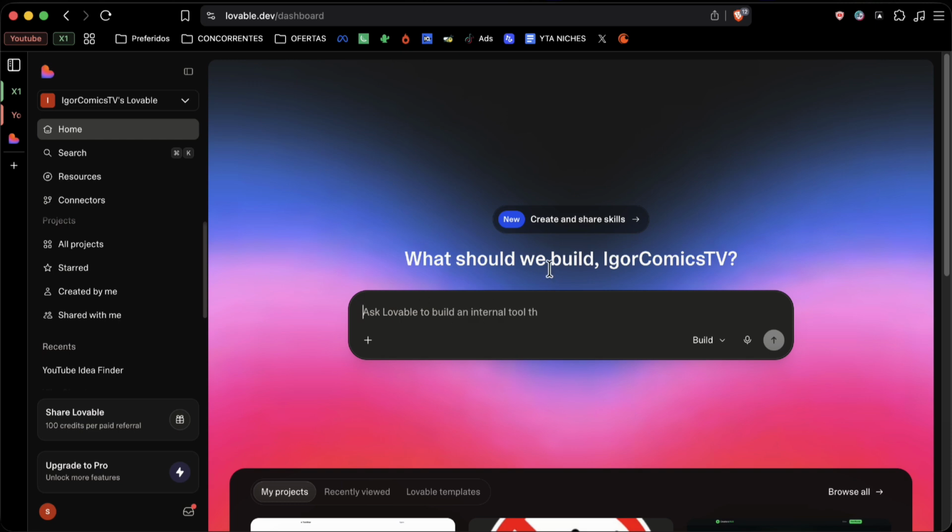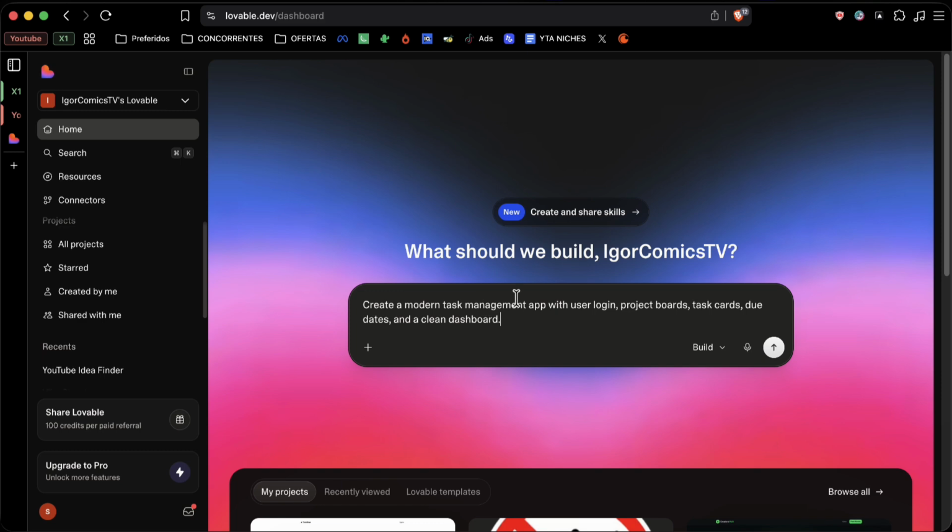Now, write a clear prompt explaining your idea. You can say something like, create a modern task management app with user login, project boards, task cards, due dates, and a clean dashboard. The more specific your prompt is, the better the first version will be. Include the main features, pages, design style, and user flow you want inside the app.